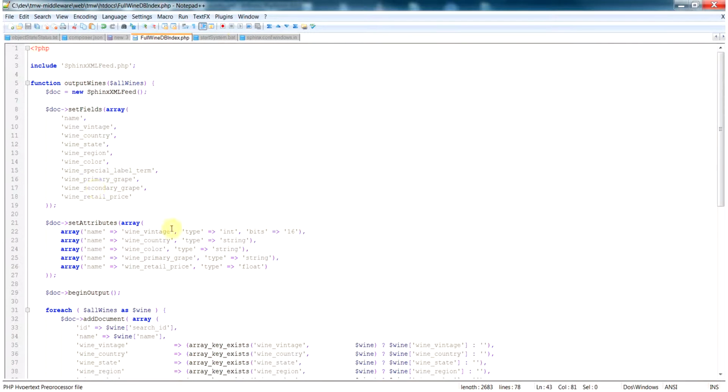And then for the filters, I had to add the retail price as the field because it was not here, and also I had to enable the attributes. Attributes are the filters. So what we do is we set the attributes for the columns that we want to filter on. For now I have vintage, country, color, primary grape, and the retail price. If we need to add more, we need to add more here.